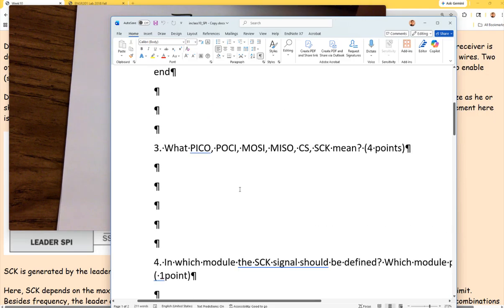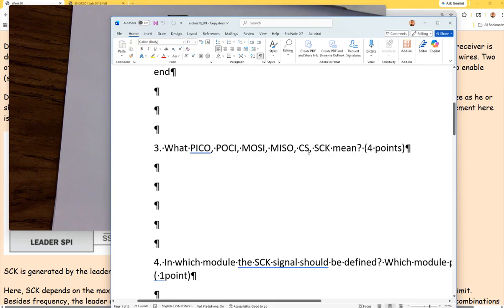And for the naming problems, right? So for the naming of the SPI, the whole society is no longer using MOSI, MISO anymore. So the textbook uses PICO and POSI. That's how you pronounce it. So PICO means peripheral in, controller out. Okay, and CS is chip select, SCK is serial clock.